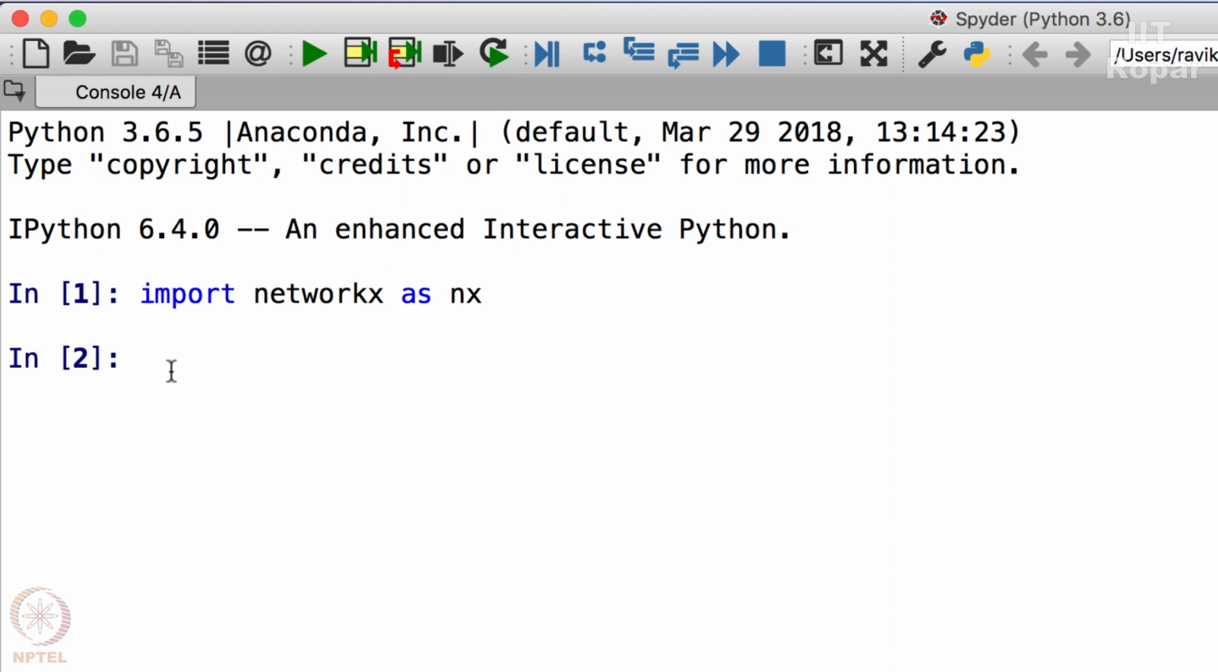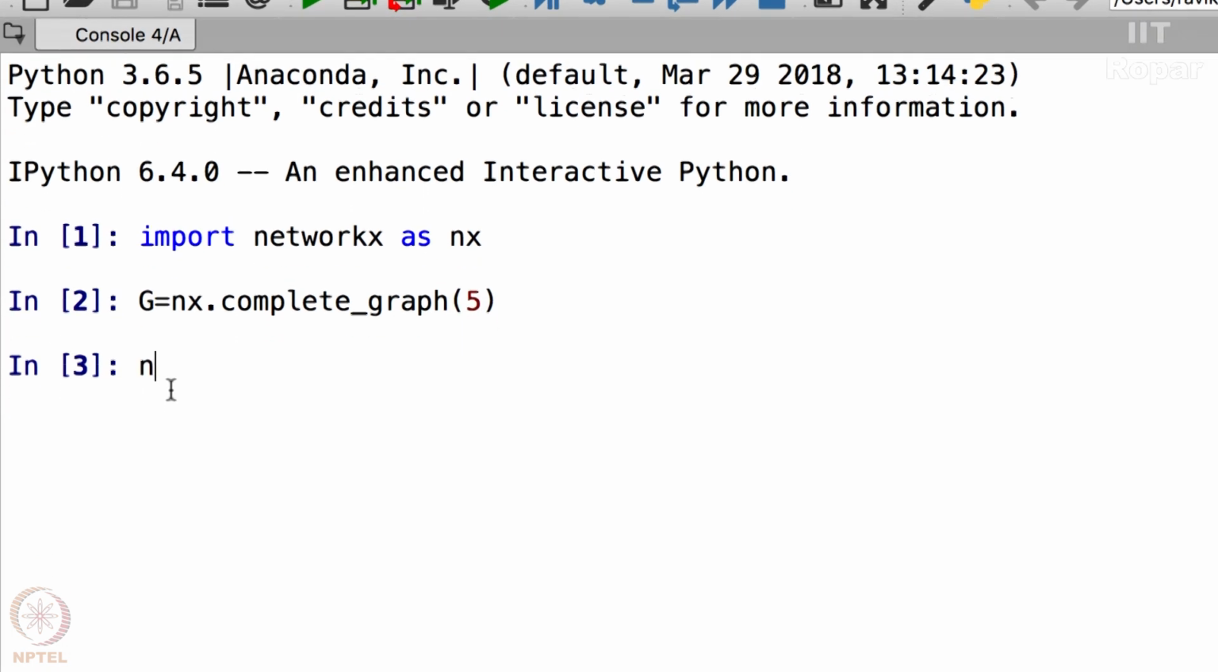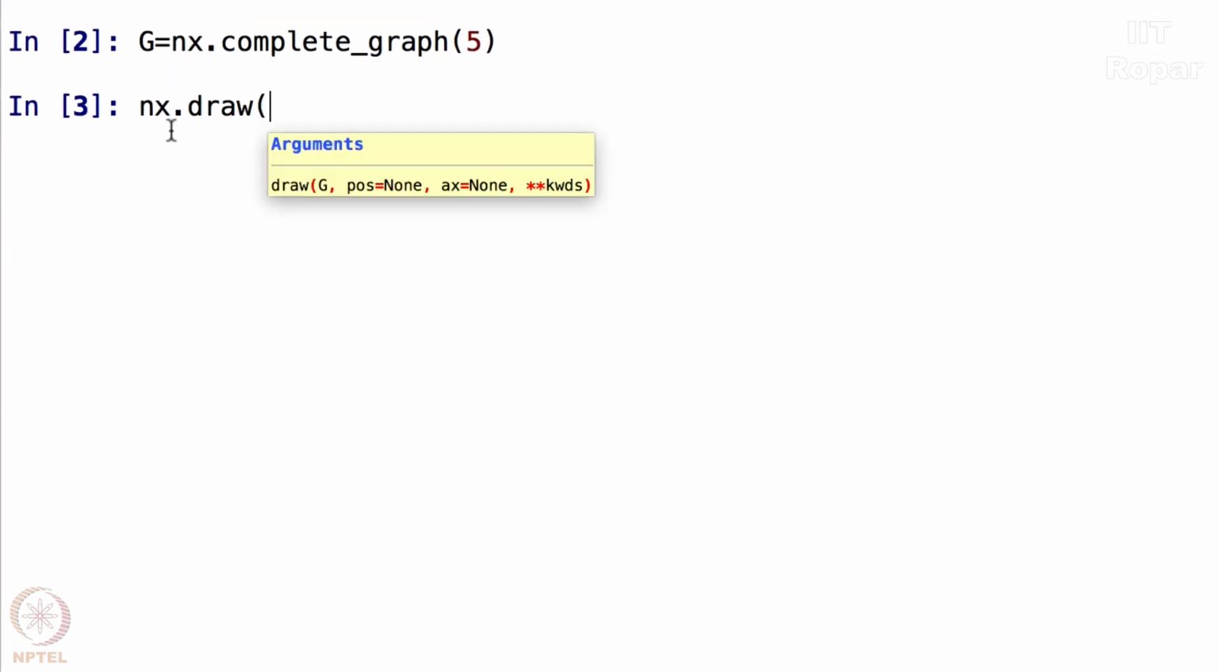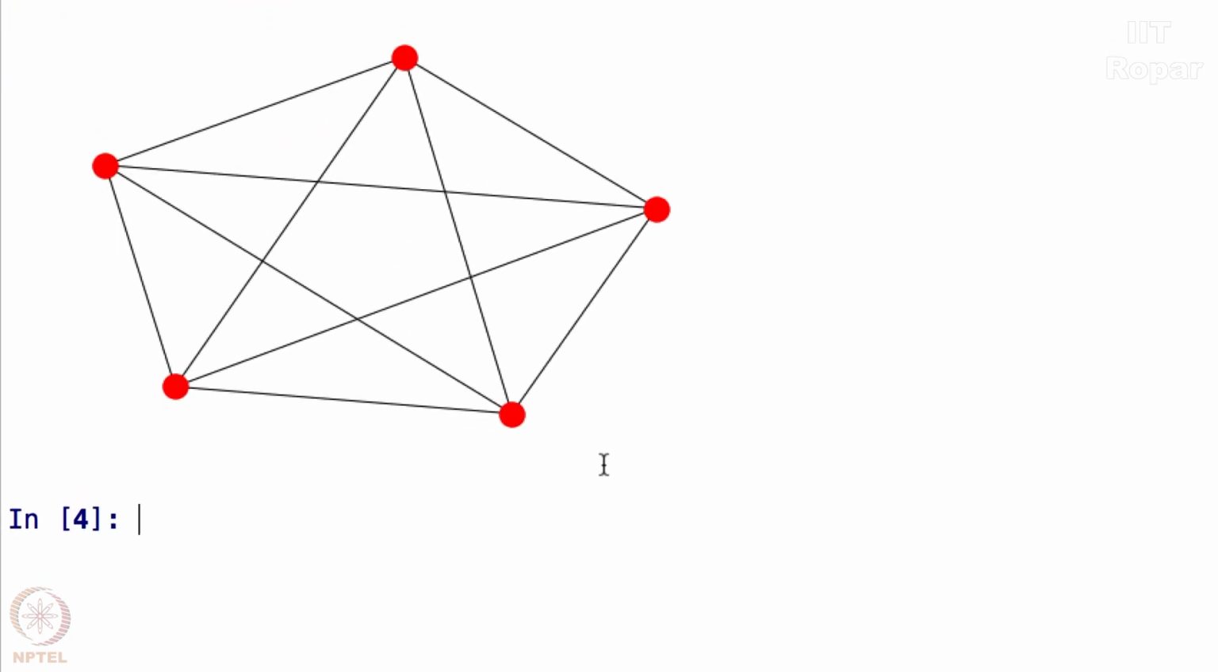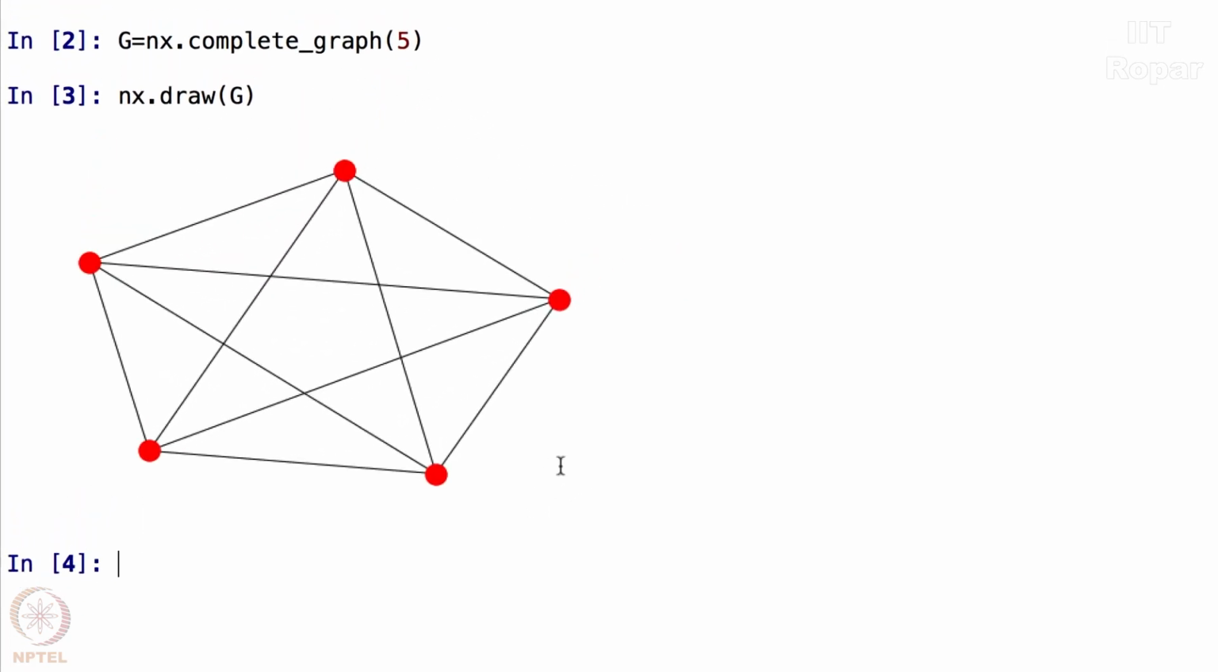What I'm going to do next is creating a complete graph. So I'm going to create a complete graph on, let's say, 5 vertices. So I have named the graph as G. Now let us draw it. NX.draw G. So we have obtained the graph here. Do you see the graph? So we will now be creating an adjacency matrix for this graph.